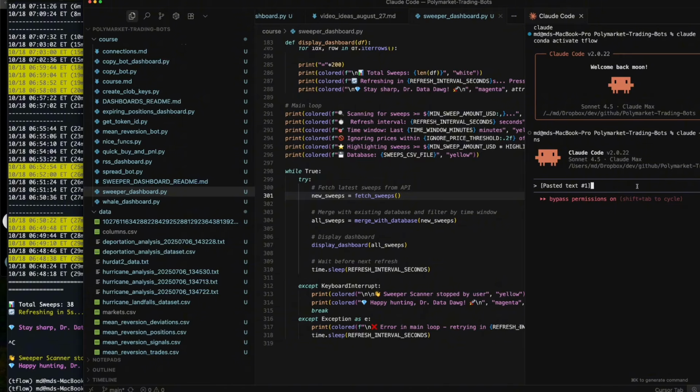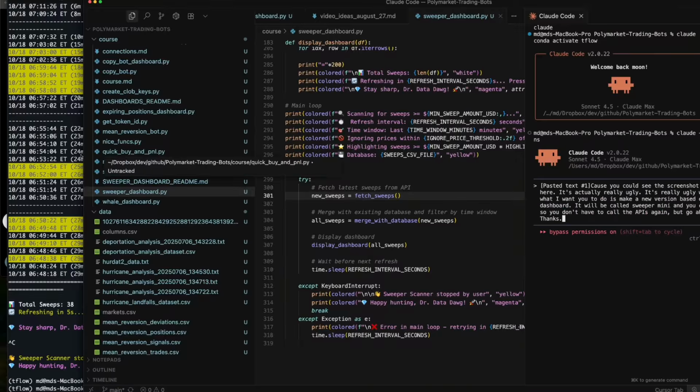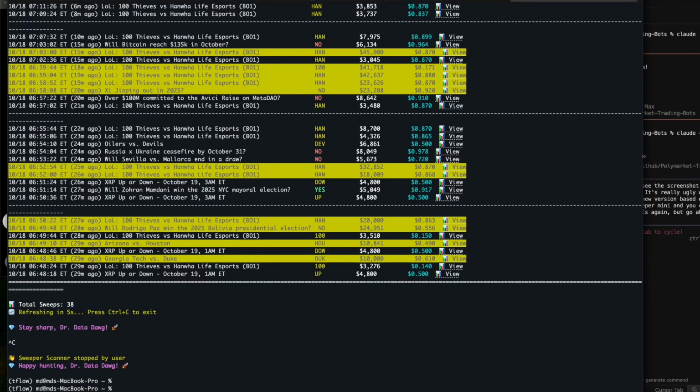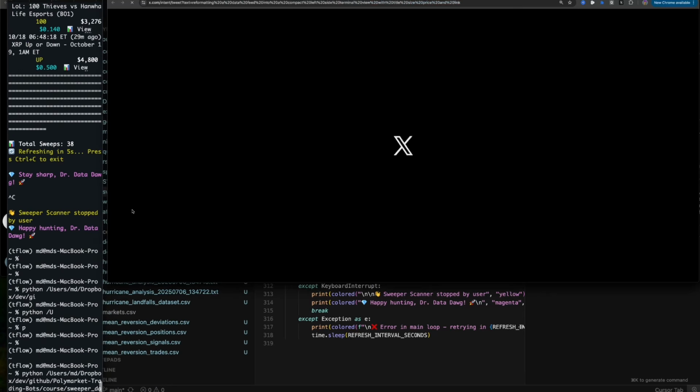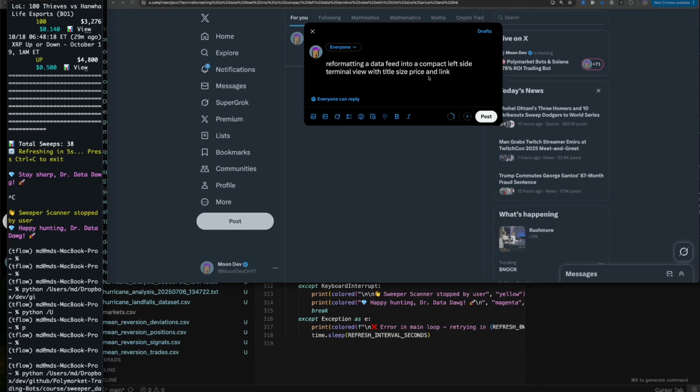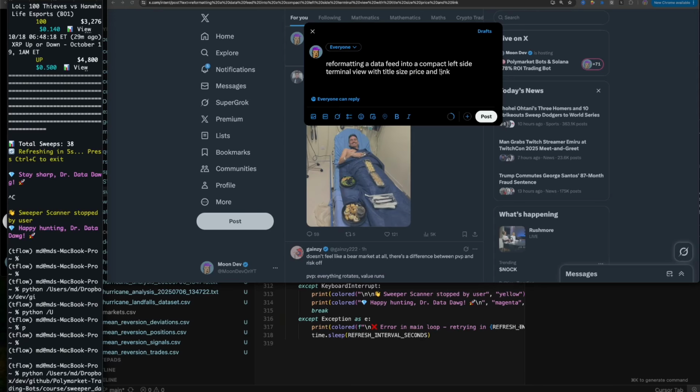So what I want you to do is make a new version based off of this sweeper dashboard. It will be called Sweeper Mini. And you can just use the same data so you don't have to call the APIs again. But go ahead and build this out. Thanks. Okay, so I want to have this dash always available so I can always see the sweepers all day. Reformatting a data feed to a compact left side terminal. I'm updating the Polymarket dashboard so I can always see what's going on all day long.